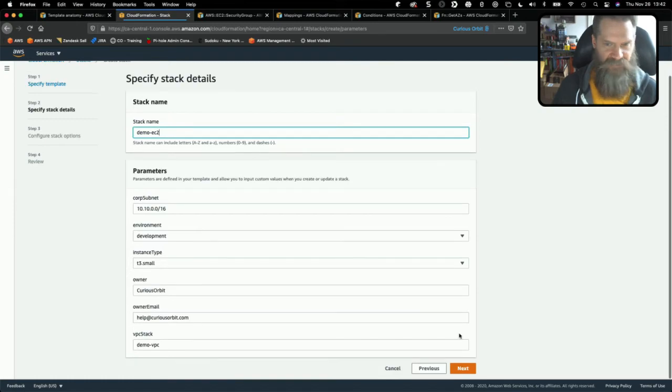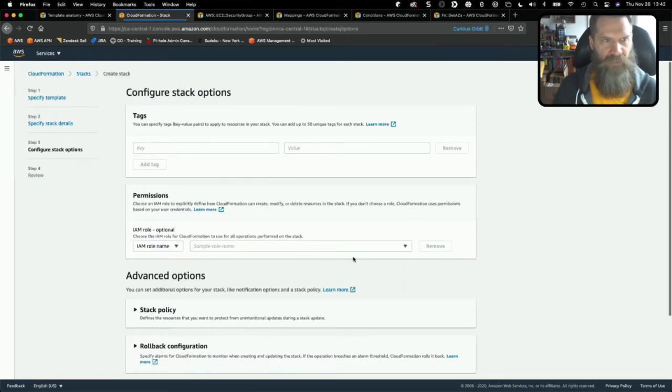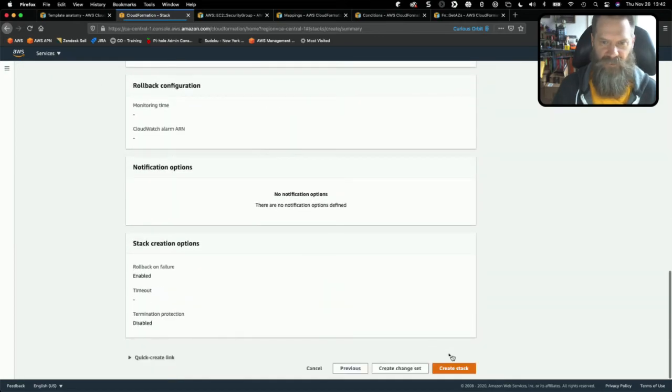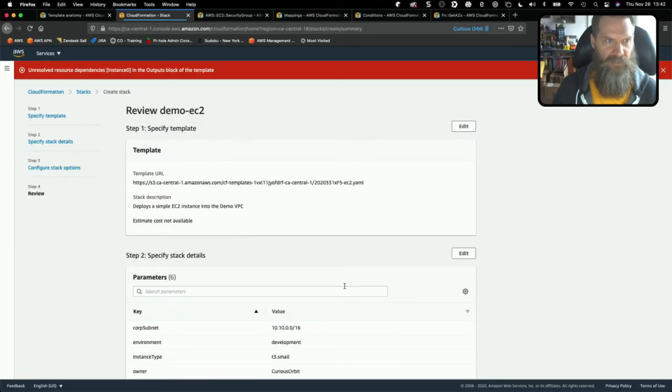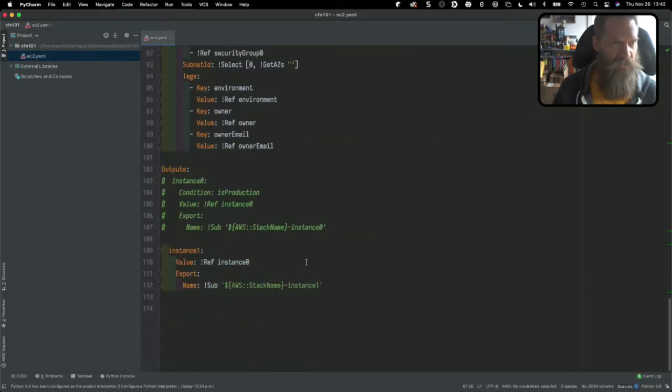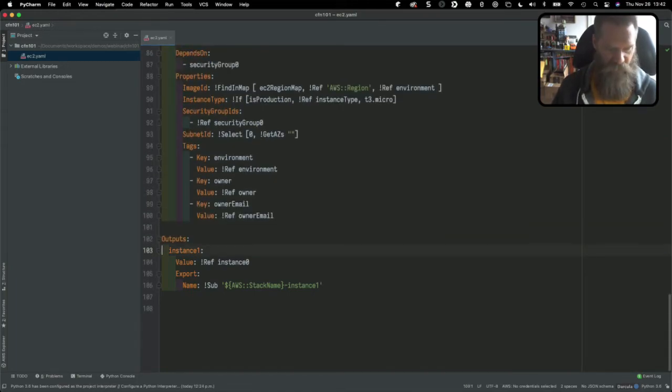We left all that as the defaults. You got the idea, tags. I'm going to skip through that this time. And let's see what it does. Create stack. Instance 0 in the output block. Okay, so let's do this. Let's completely remove it and see what it does. Oh, I see what I did.